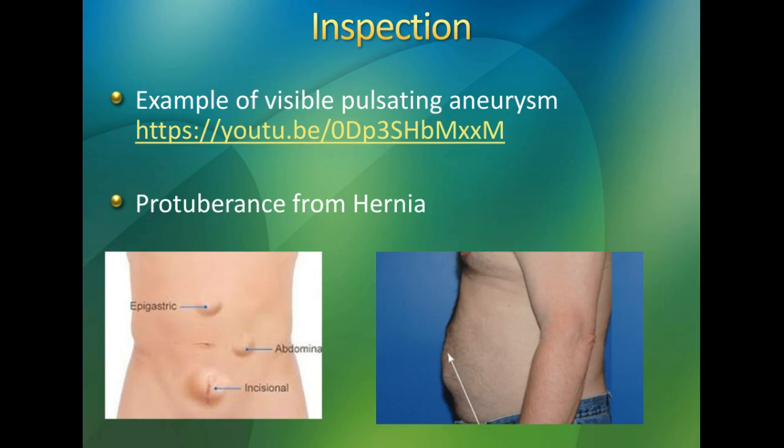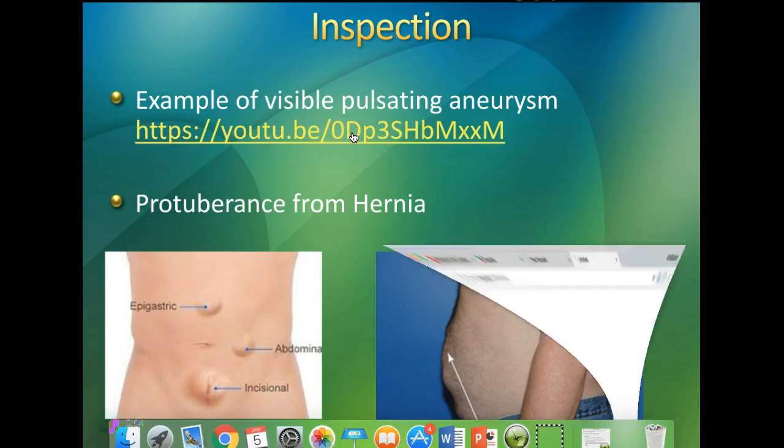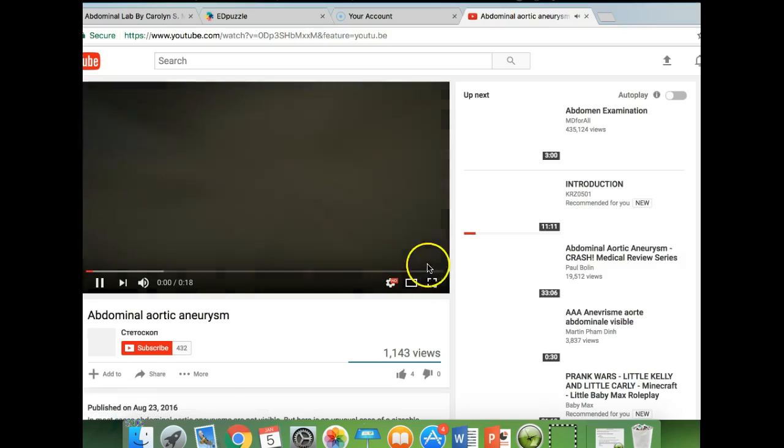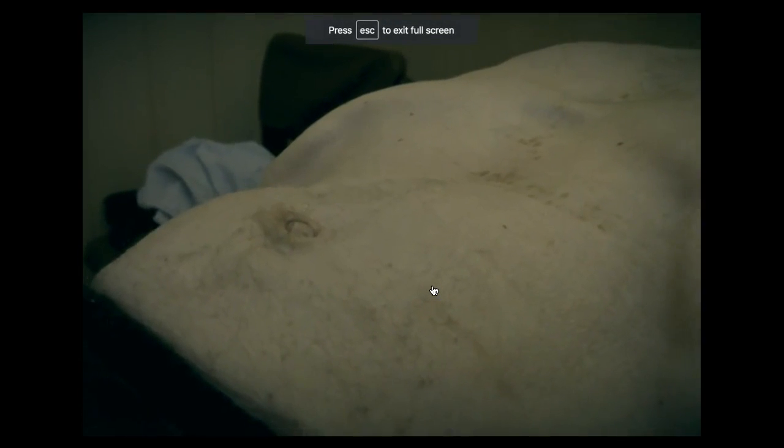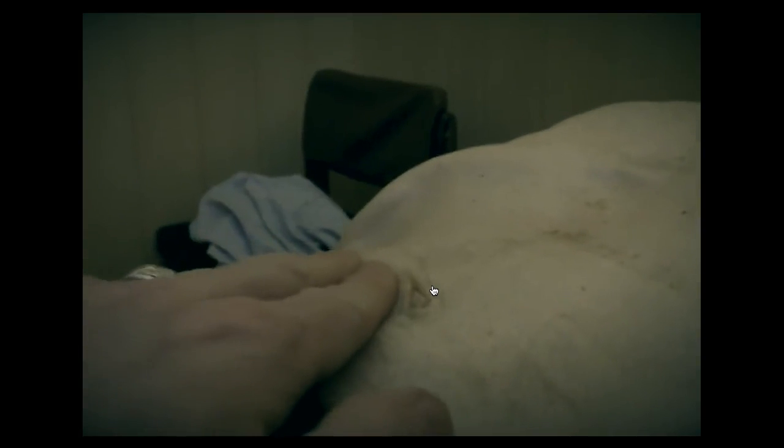A pulsating aneurysm is much more pronounced. So let me show you that on YouTube. So you can see how pronounced that pulsation is. And that's an example of an abdominal aortic aneurysm, which would be considered an emergency. That's a pronounced pulsation.